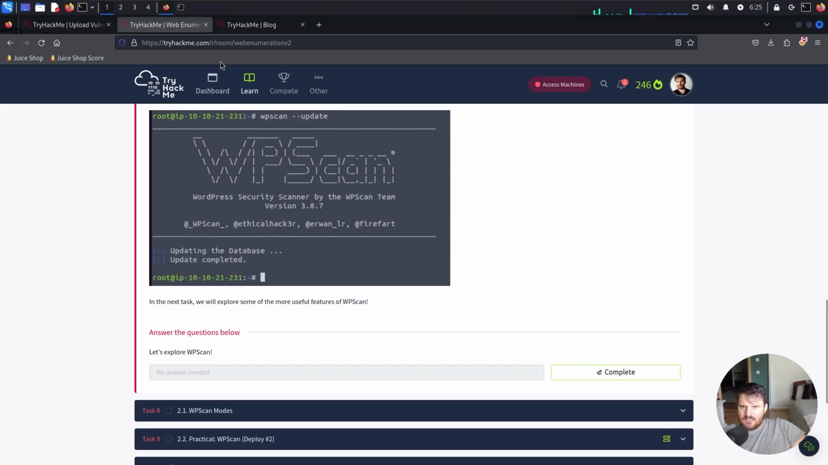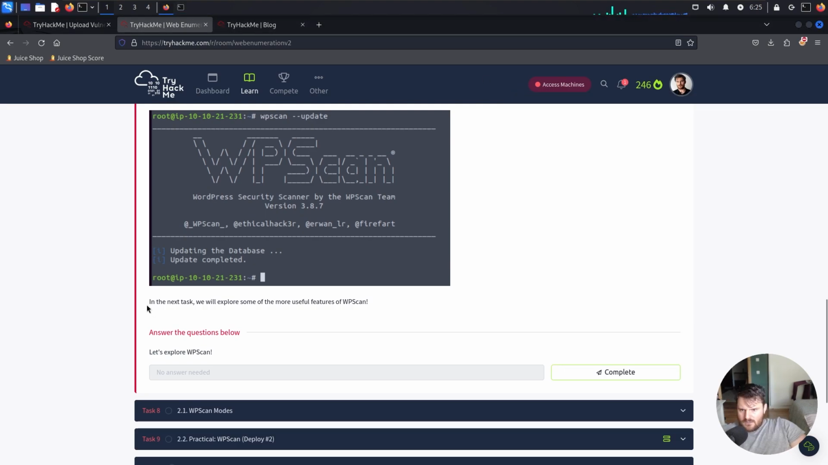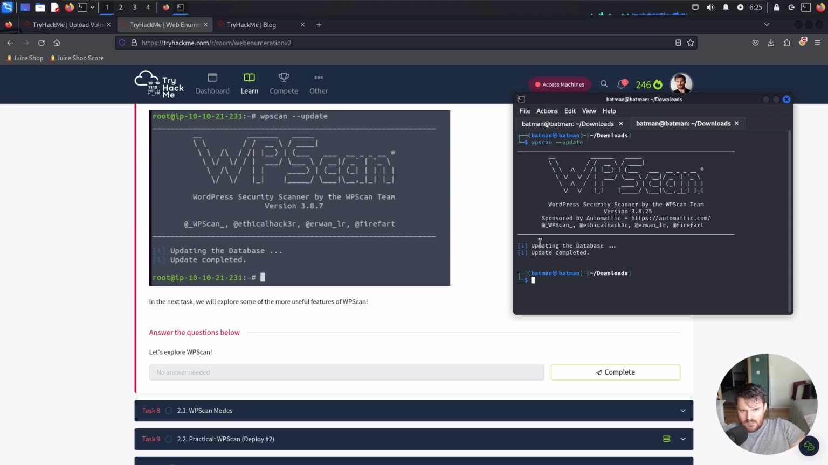Here you can see, let's do that right now. wpscan --update. In the next task, we will explore some of the more useful features of WPScan. As you can see, updating the database, update is complete, the same exact snapshot from TryHackMe. One thing different is the version that we use in the Kali.